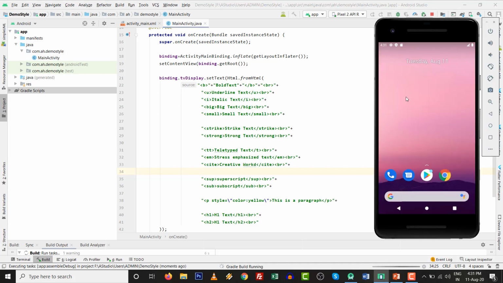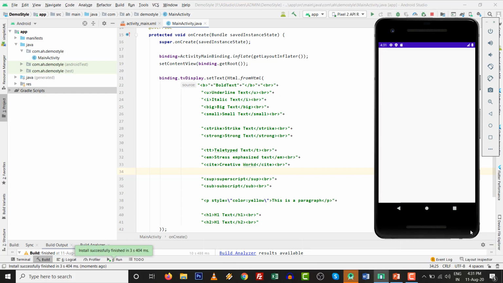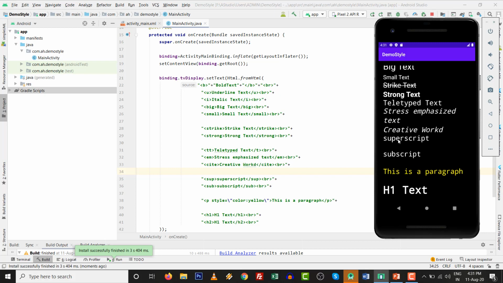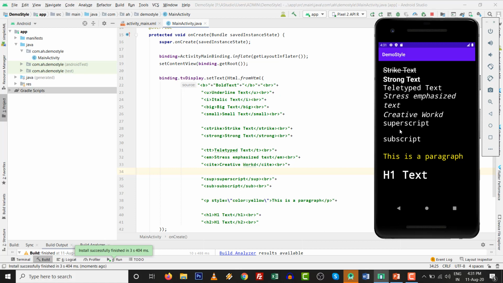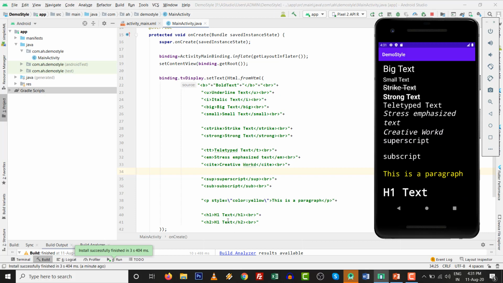So try to set multiple styles within one text view inside Android. I'm sure you will like it because you can do many tasks if you have the knowledge of HTML. So HTML tags will be implemented in Android: bold, underline, italic, big, small, strike through, strong, teletype tags, emphasize text, creative work. Okay, superscript and subscript, you can see that they work over here. So h1 tag, and yes, this is the h2 tag.